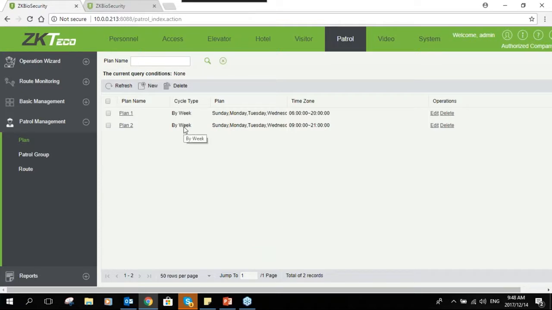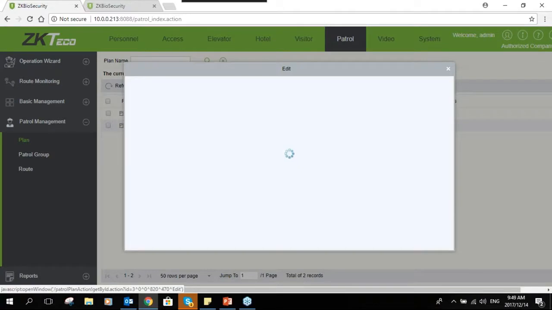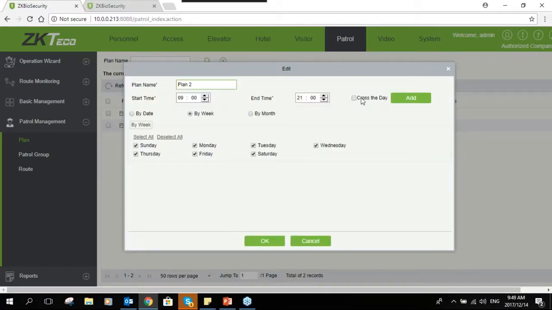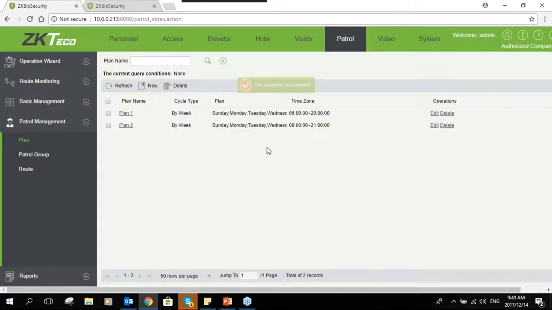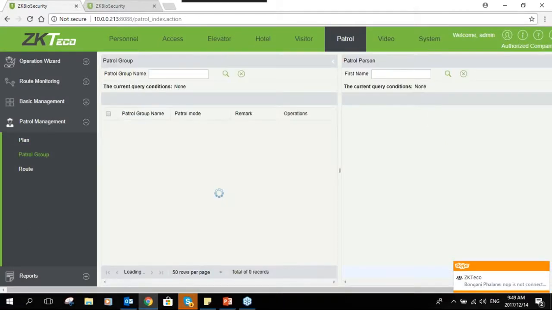So basically what the patrol plan means, it means from what time until what time can your guards conduct their patrol. And in this case, it can also take more than 24 hours. So if it crosses a day, it crosses over to the next day. So you need to just make sure that that setting is set up there. Then you can click on OK.